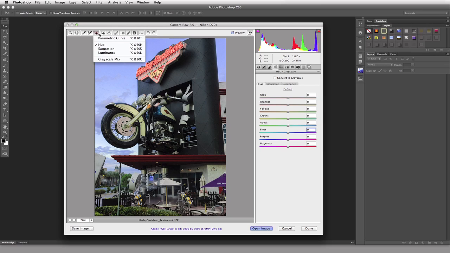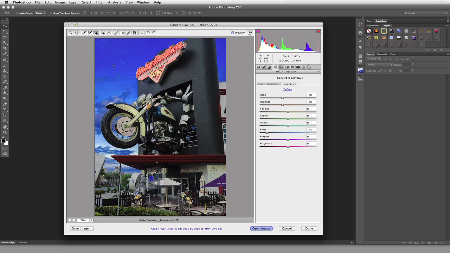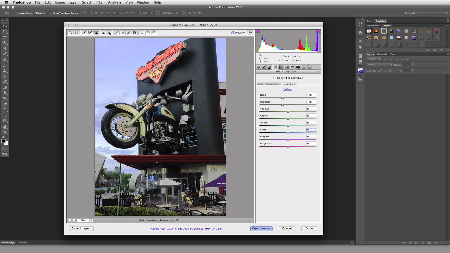Thanks. All right. Now, the next one is saturation. And again, if I drag down, I desaturate. If I drag up, I am pushing the slider to the right. I'm just going to put that back to 0. And I'm going to come in here and choose luminance. And now I can choose to darken those blues. Now that's going a little bit too much, but that's just a demonstration for you to darken those blues. I'm putting them back to 0.